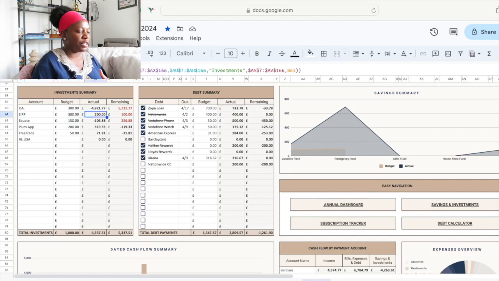So the ISA contributed 200. I don't know why I put 300 in here, but maybe I thought I was going to increase it, but my current financial standing does not allow me to increase it, so we're leaving it at 200. Equate, I was able to contribute the amount that I said I was going to contribute. I was surprised with my Plum app that I was able to invest this amount, and I'm really happy about that, and it's reflecting very well in my Plum investments. Freetrade, I sent a little bit more than I had budgeted. I sent £71, and for my Lifetime ISA, I thought I had set for this to be collected last month, but I received the letter that said they'll collect this month, so nothing was contributed there.